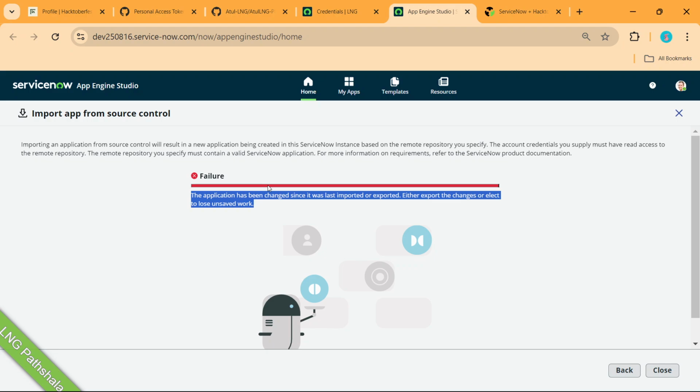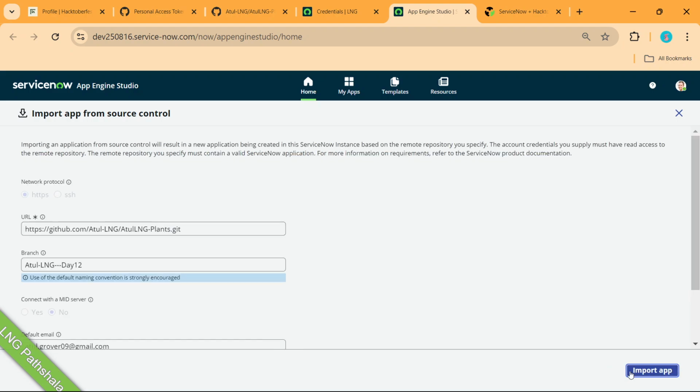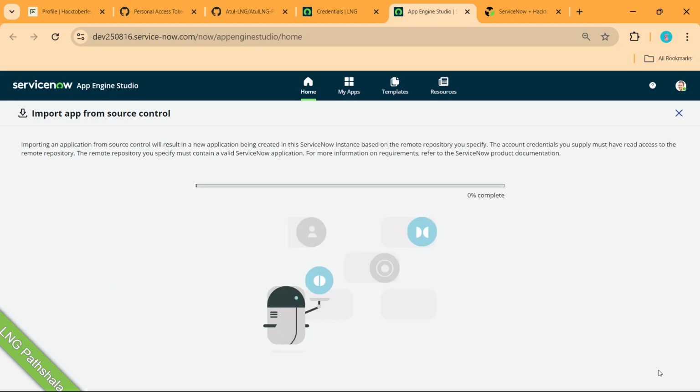That is the reason it is not allowing me to get the new import. But if you're doing the first step, it will succeed. I'm intentionally doing this, so don't worry. If you put the right name, it might say either export or changes will lose unsaved work. If you put the wrong name, it will not work either. Let's say I put it like this and import app, it gives an error that your branch name is not correct.